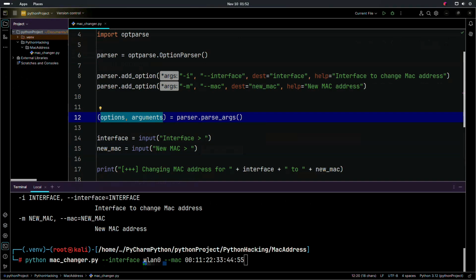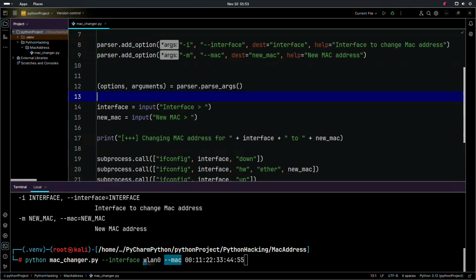Note that we chose the names parser, options, and arguments for clarity, but you could use any names, like X, Y, and Z. However, meaningful names make programming easier and the code clearer. After this line, the options variable will contain the values, specifically LAN 0 and 001122334455. Meanwhile, the arguments variable will contain the arguments, interface and MAC. Understanding this, you probably see that we won't actually use the arguments variable here, as it's not required for our code. What is useful to us is the options variable, as it contains the user-inputted values.